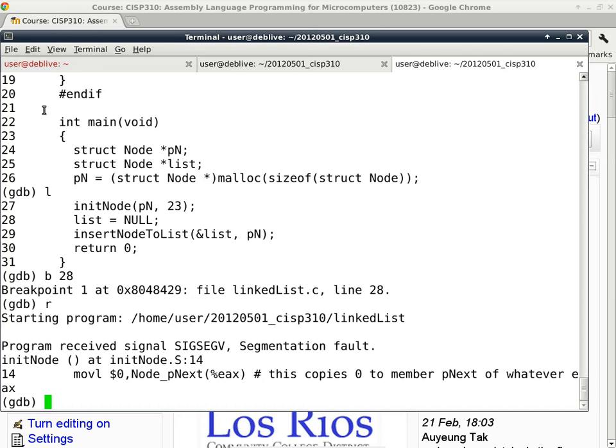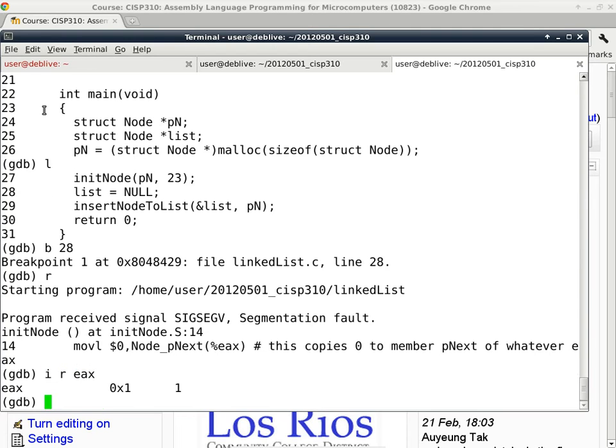When you look at the second operand, what is your next step? What are you going to display to say, why is this program crashing? I'm going to look into the value of EAX. All right, that makes sense. So we'll go ahead and say IR EAX. Oh, it's a 1. Okay, no wonder.